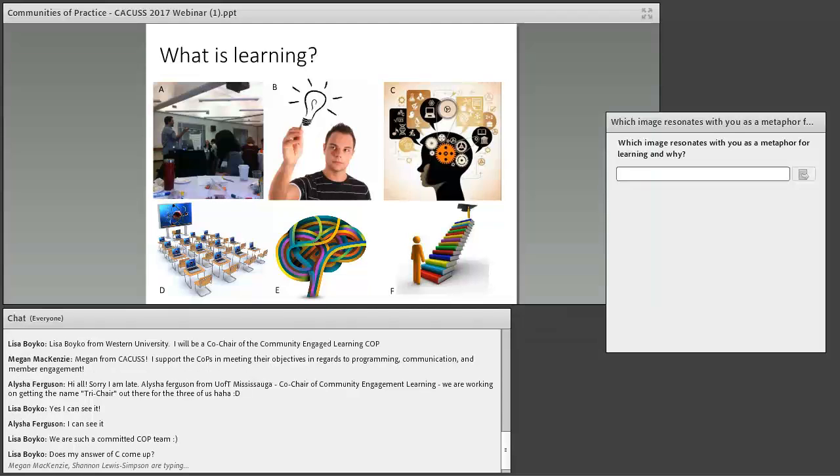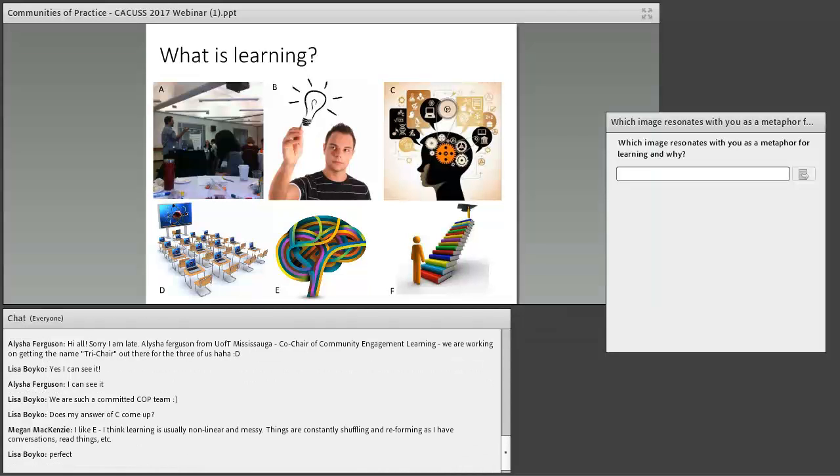And someone else has chosen C, so the image of the brain and lots of ideas and sort of thinking and talking going on. Yeah, I see the answer C there. And then someone who said they don't really like any of them. And then Megan likes E, so thinking of learning as non-linear and messy, things getting shuffled up and reforming. F, someone who loves to read and thinking about the role of reading within the learning process.